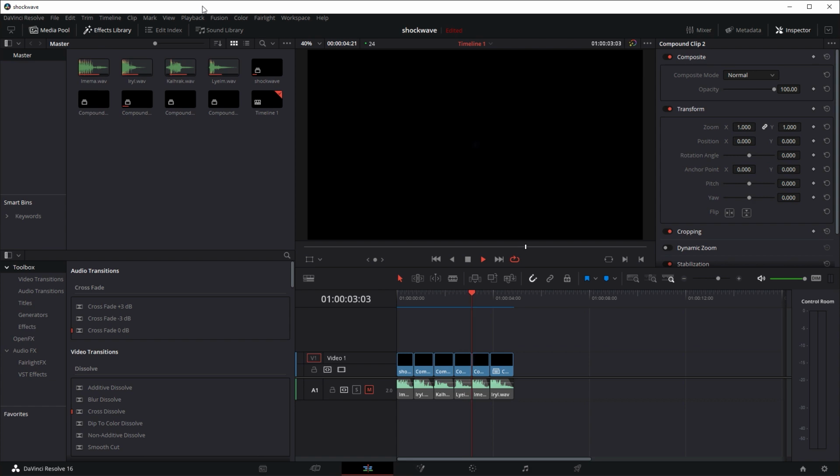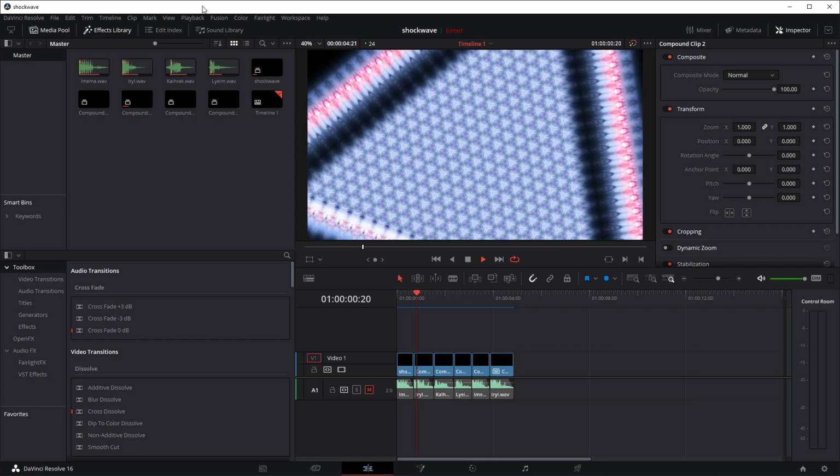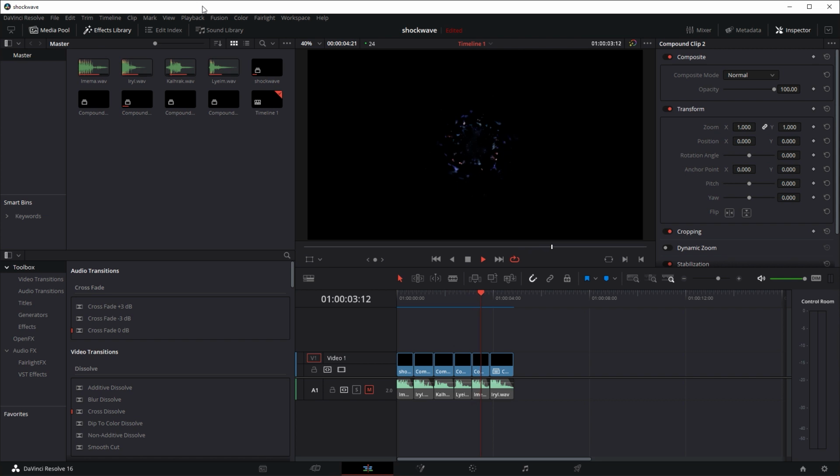Today we're going to be having a quick look at how to use it and how to modify it to get different versions. So yeah, let's get started.